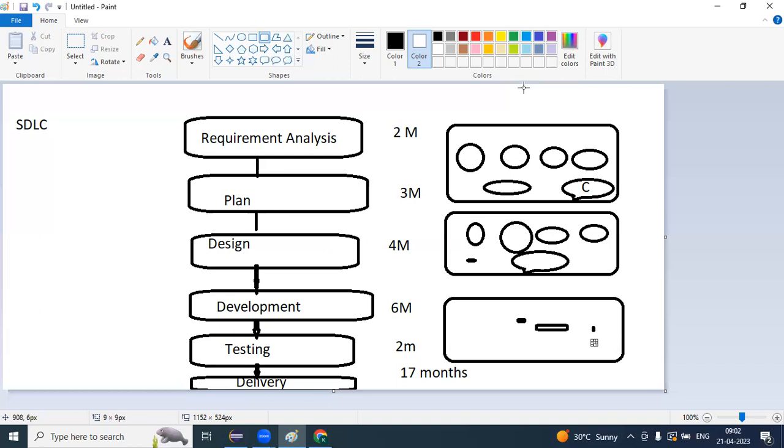Whatever the team decides, based on the completion, they will think okay, 2 weeks is very less for us to complete the requirement, go for 3 weeks or 4 weeks. Like that they will decide.